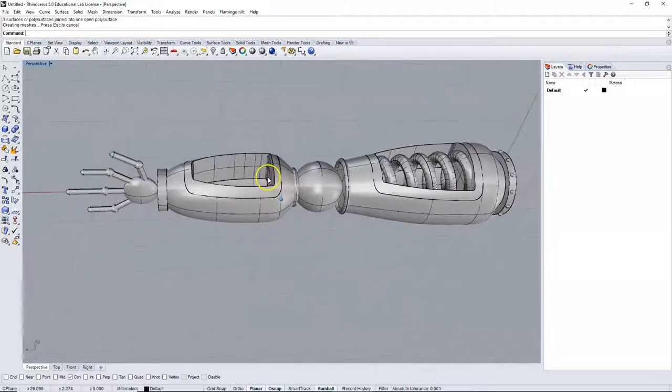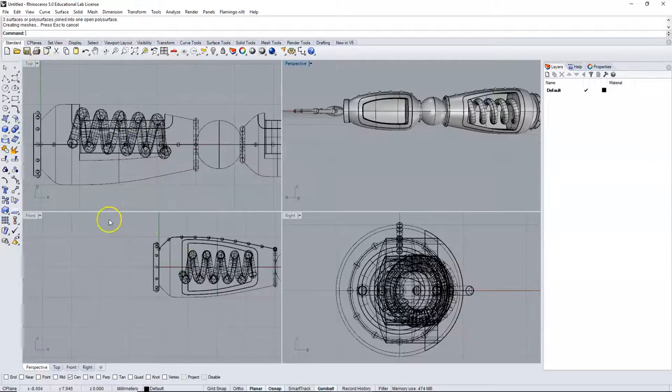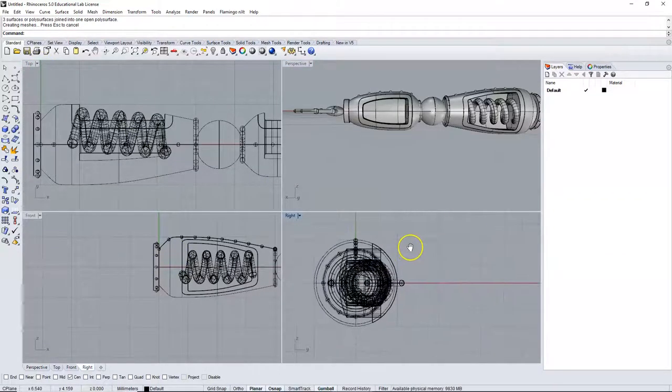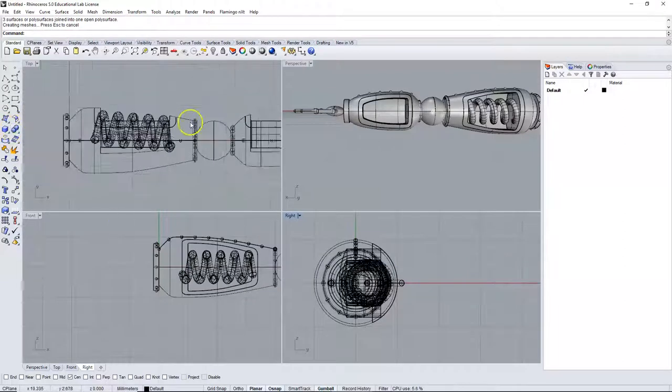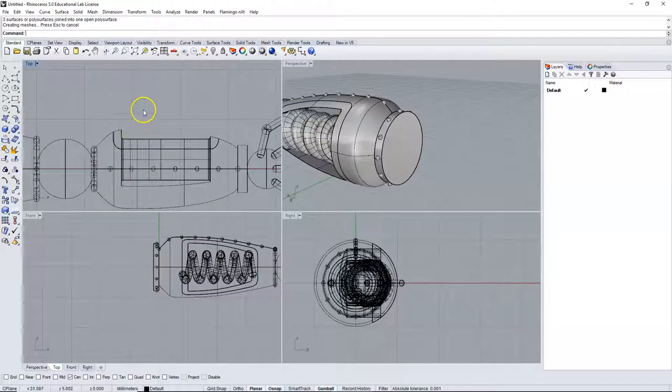In this hollow area, let's see, what can we create? I'll create a small battery and then possibly a small spiral to keep that battery in place. Curve, spiral. We will define a simple axis just using grid snap. Our first radius will be here.